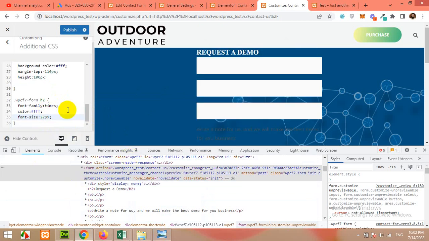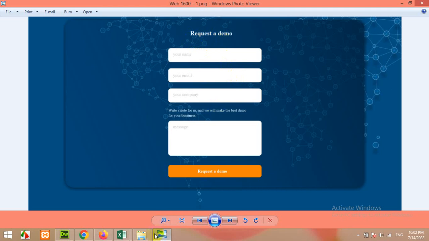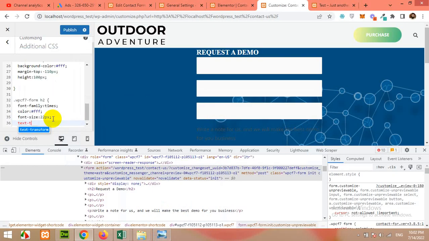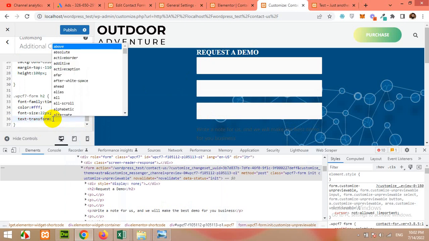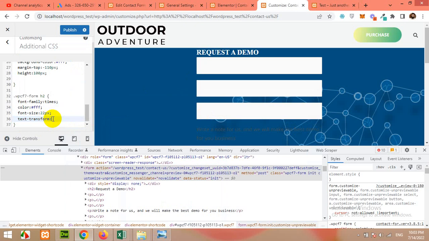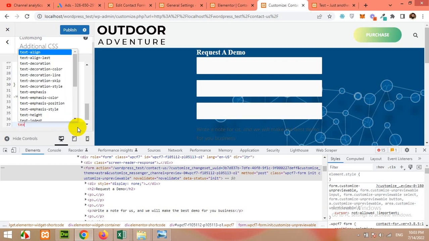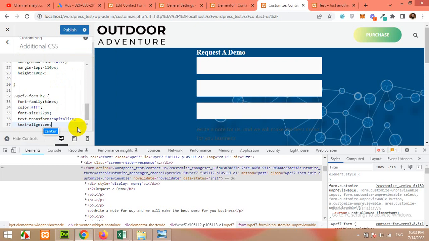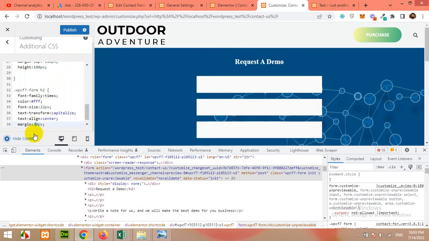Okay, now we have the fonts in lowercase. So let's see, text transform and title case. They do not have title case. Let's see, capitalize. Capitalize is good. And let's add some margins. Let's centerize this text, align center, and add margins of 20 px. Let's increase it to 30. Okay, that's good.